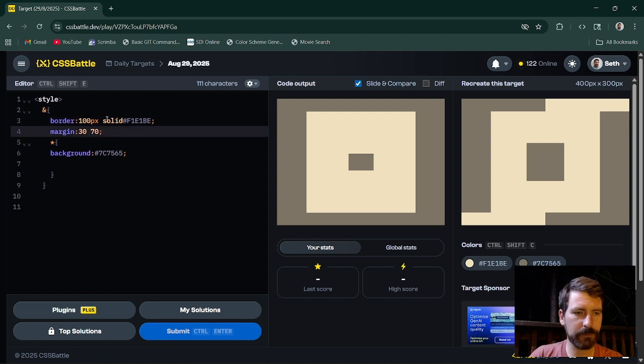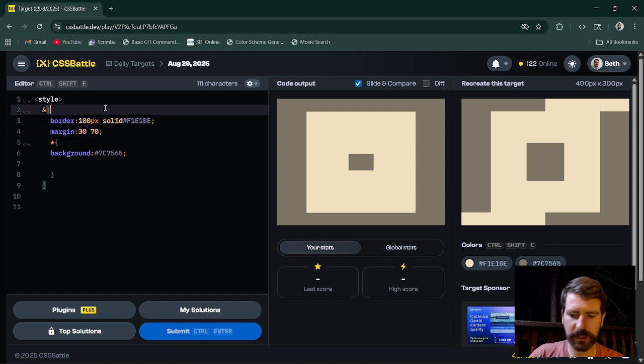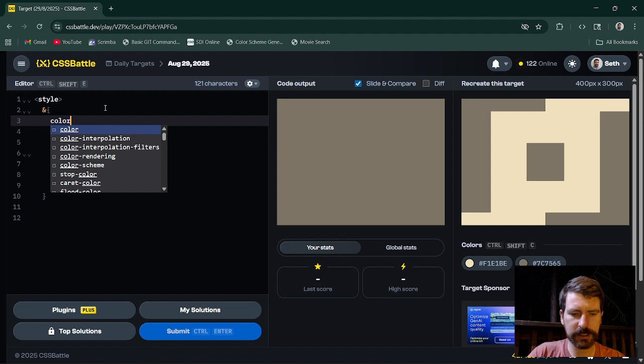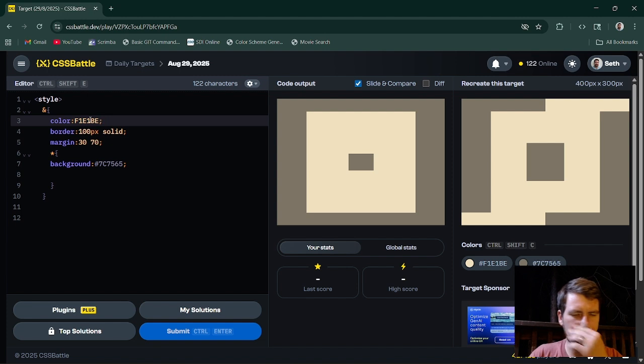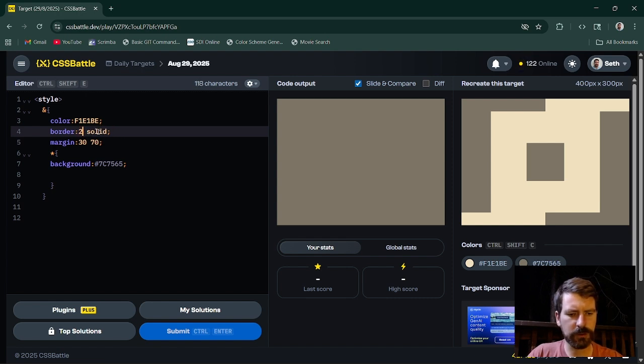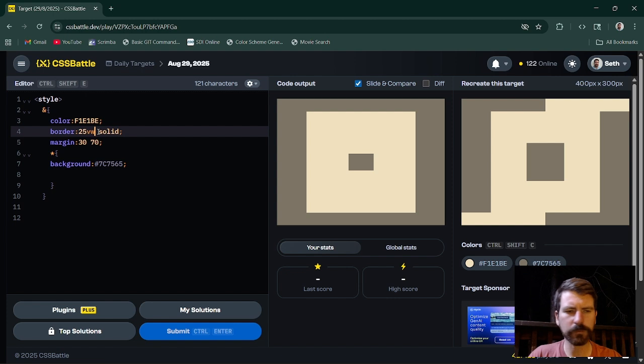Let's do our color property. Let's just go ahead and get that into place. I'm liking this a little bit better now. It's feeling better. Let's do that. All right, because then we are going to fix this. Let's see, this is going to be 25 vw. Okay.